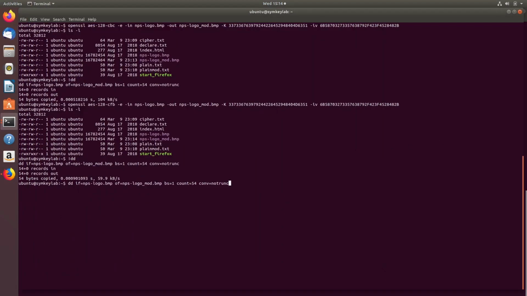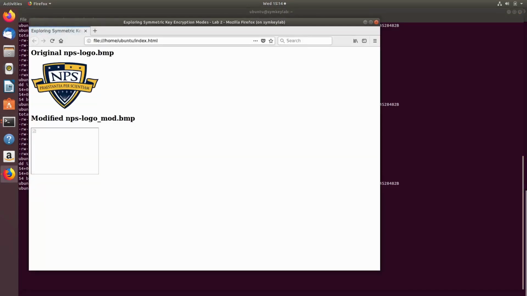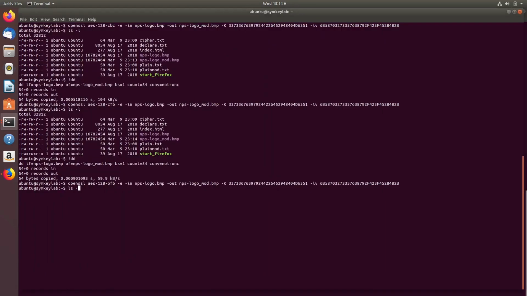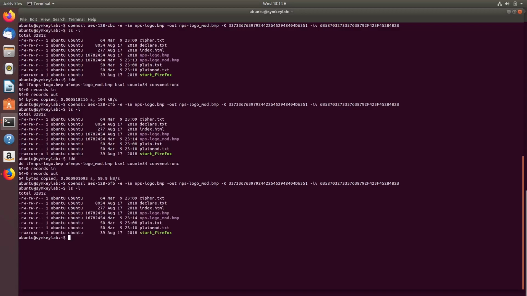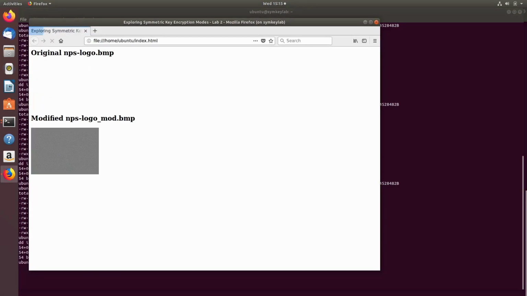We repeat this process for OFB mode. We check the file details by running ls -l in the directory, and we see that the encrypted file is the same size as the original file. Like before, we run the dd command to fix the header, and check the web browser again with a refresh. And again, we see that it's a gray image that looks like static, with randomized pixels.